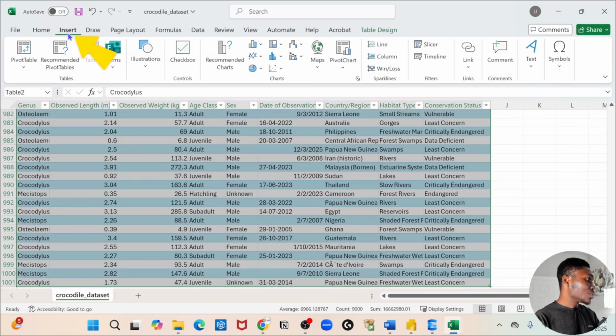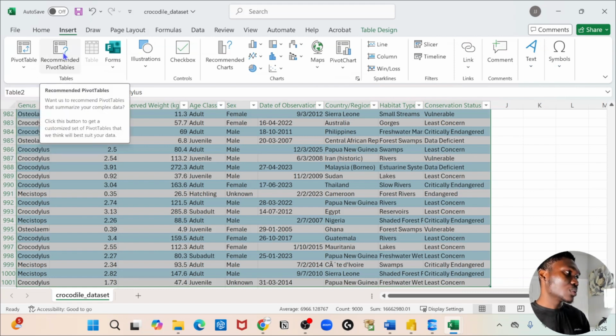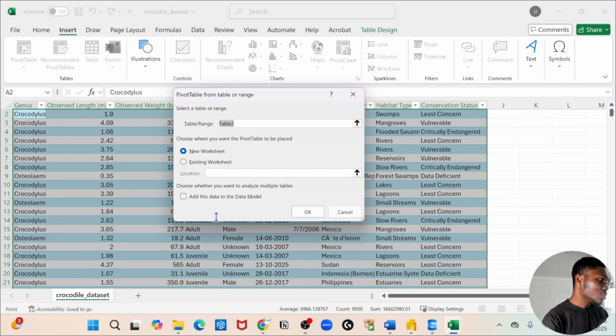So I then go to Insert, then do a pivot table. You can do recommended pivot table, but I would not recommend that if you're just trying to learn. So click on pivot table, then you just leave it the way it is, a new worksheet, except you want to make the pivot table show right here. But we could do that, but let's do a new worksheet.